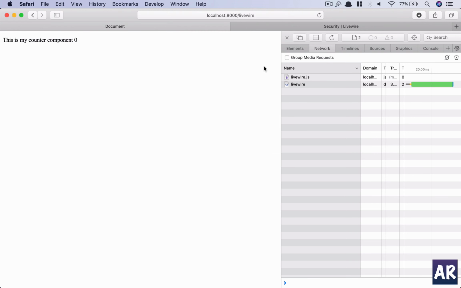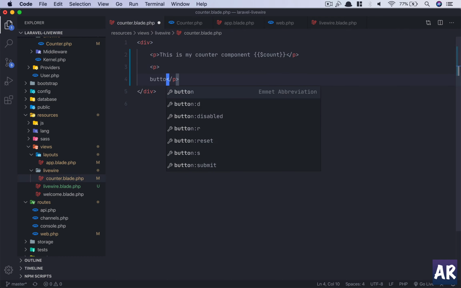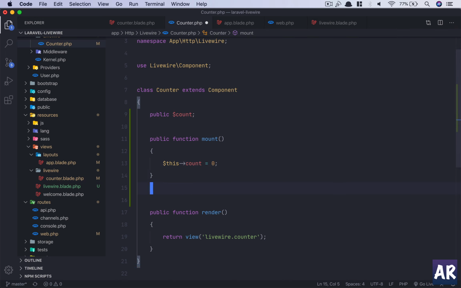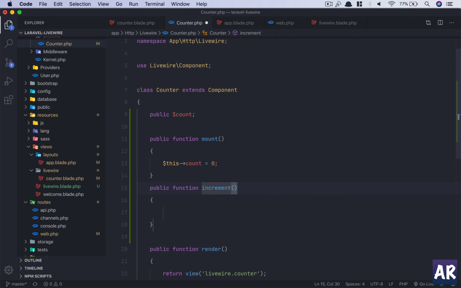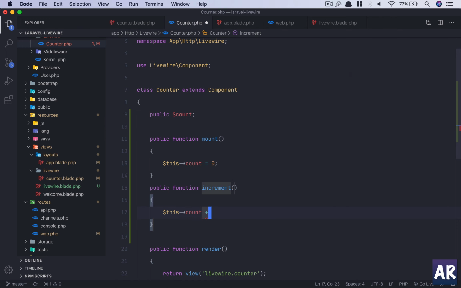This is not a problem. I mean, this is something which we have done. But let's just say I have a button. Okay, I have a button which says add. Okay, I add click and increment. This is a function which I need to write in here, and I'll do this, count plus plus.